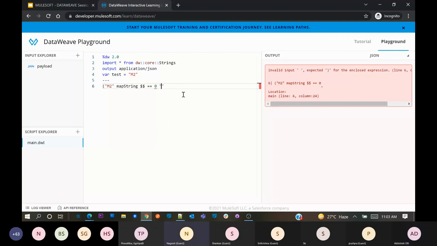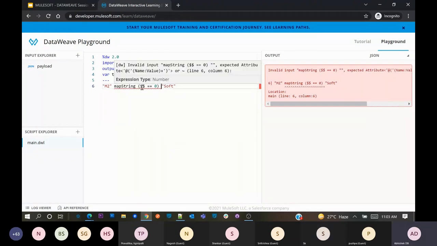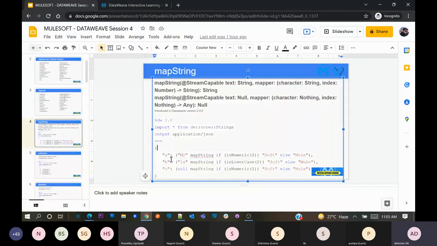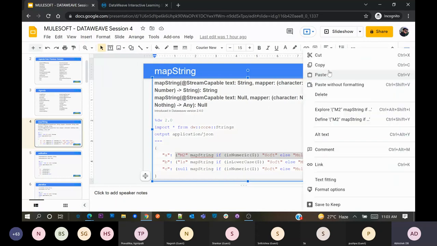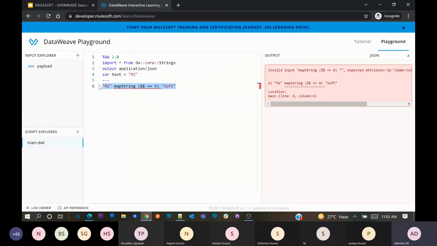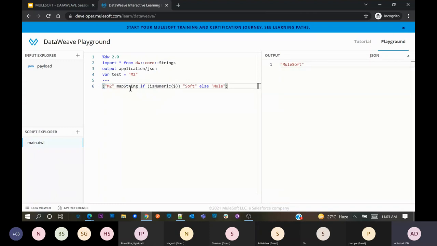Just try to close that one. One minute. Or maybe I need to remove a bracket from this. No, this is not the syntax for how it will work. So let me do one thing. Let me try the payload thing which I was trying. Let us try in that way. Maybe. Okay, so we are using $. Okay.